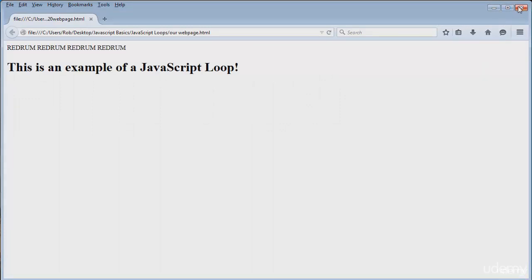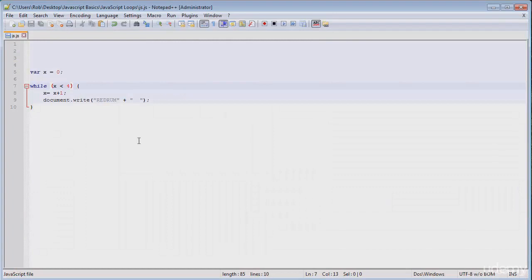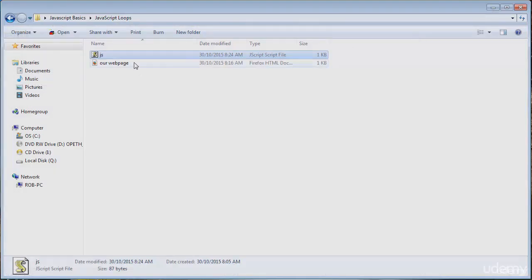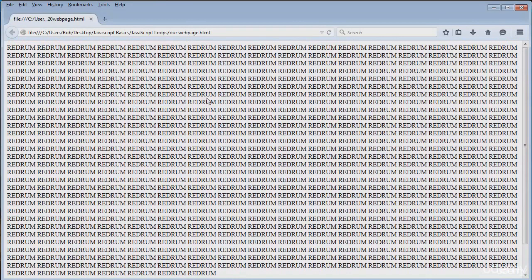What if, for whatever reason, we want to output this text more than 4 times though? Well, all we have to do is go into our code and change our conditional statement. Instead of having it 4, let's switch it to 500. Basically what this is saying is, our loop will run 500 times until x equals 500, and then we'll break out of the loop this way. We can see that's a lot of text on the screen.